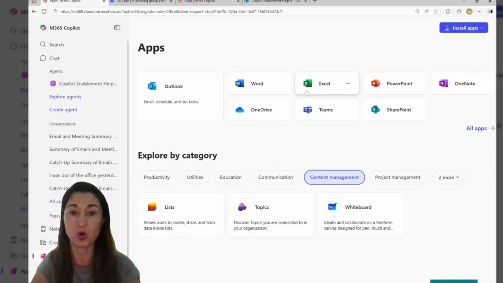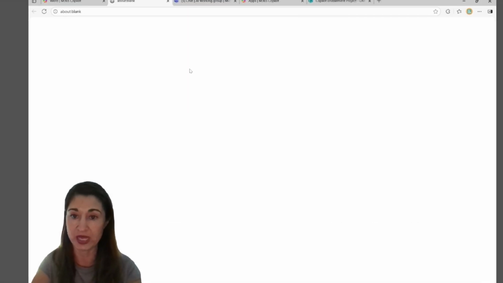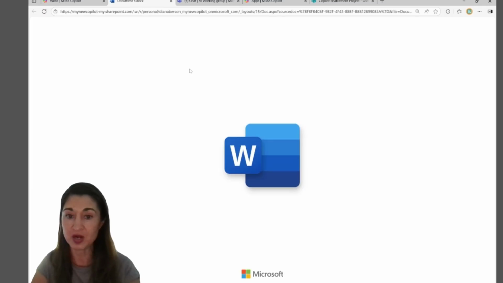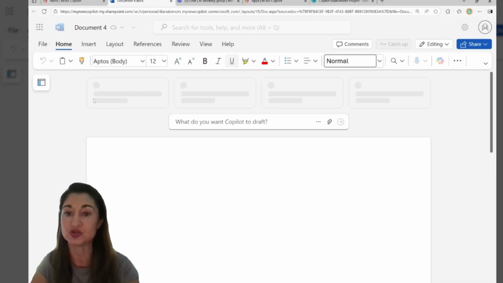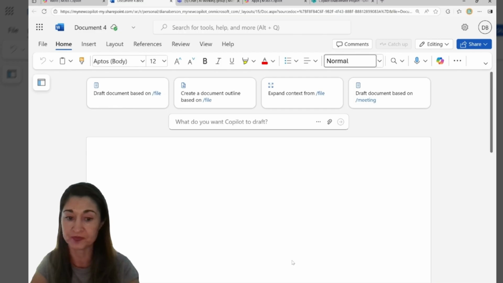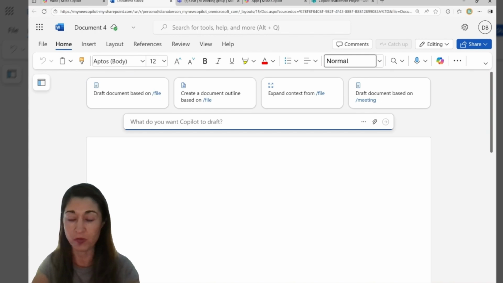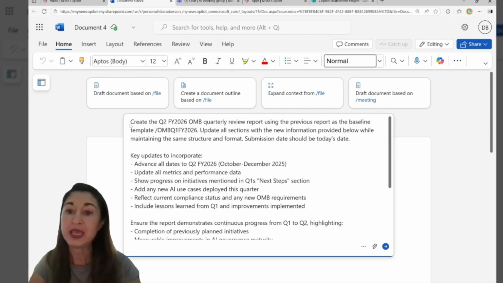I'm going to open my Word Online and go into a blank document. And here I'm going to use Copilot to draft my report. Let me show you how to do that. I'm going to paste a rather long prompt, but it will show you the value of Copilot in Word. And here I'm asking Copilot to create a report based on a previous version of the report.